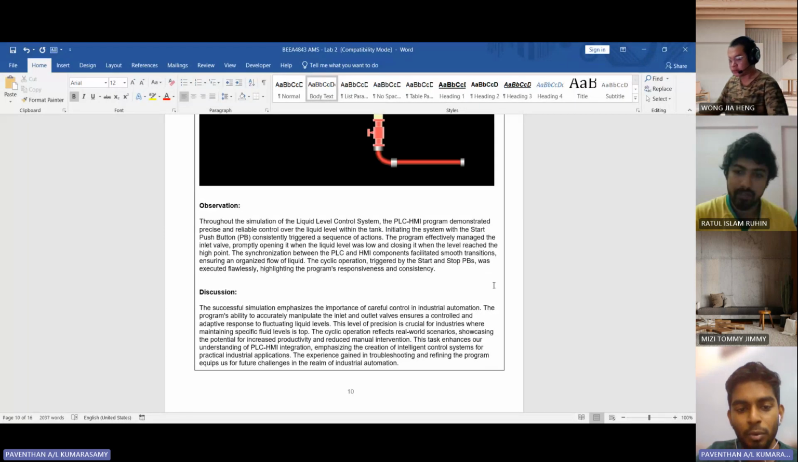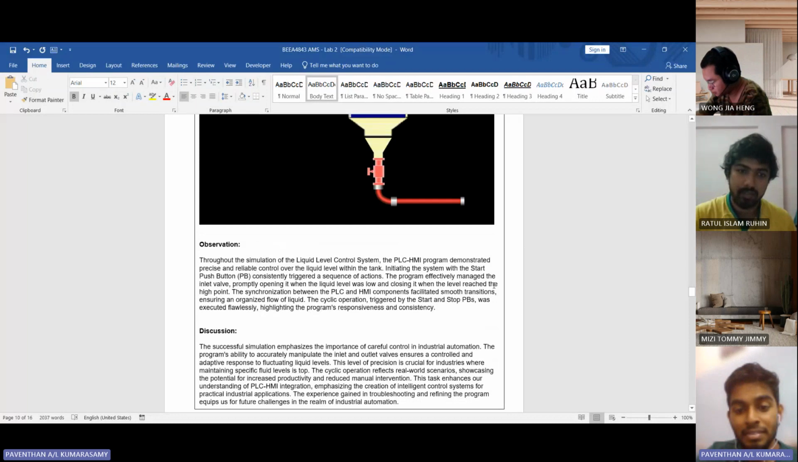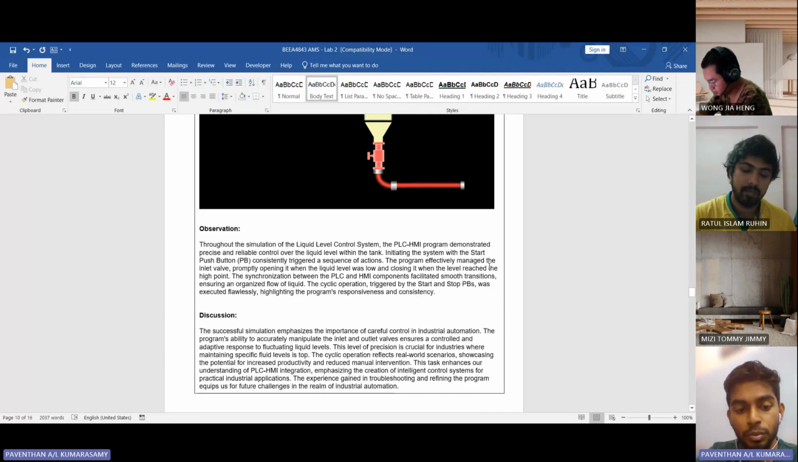So now I'll be talking on task 2's observation and discussion. In task 2, throughout the simulation of the liquid level control system, the PLC and PLC HMI program demonstrated precise and reliable control over the liquid level within the tank. Initiating the system with the start push button consistently triggered a sequence of actions. The program effectively managed the inlet valve, promptly opening it when the liquid level was low and closing it when the level reached the high point.